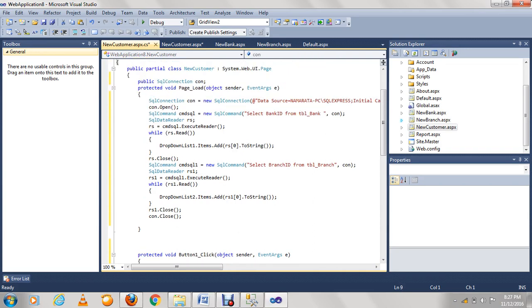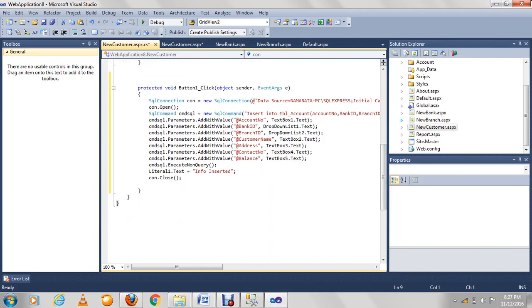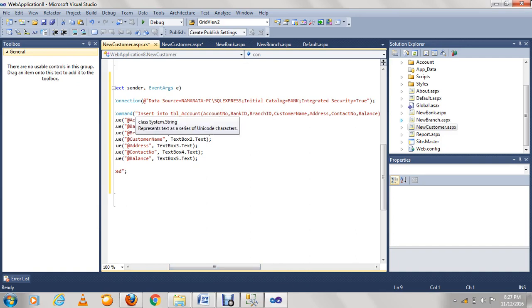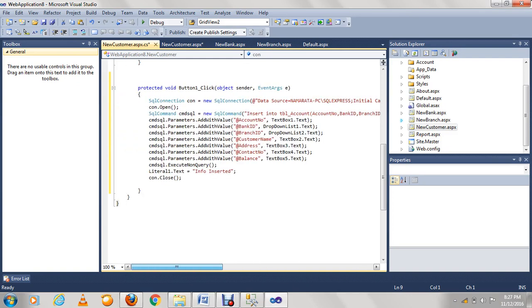in page load we are creating a connection. After creating the connection, we are adding one SQL query, that is select bank ID from table bank for a drop down list, first one. Then second query is select branch ID from the drop down list we have to select. Then after that, in a submit form, I am giving a query for insert table into account number, bank ID, branch ID, customer name and address, contact number and balance. So here we have added, if it is inserted, just show me the info is inserted.